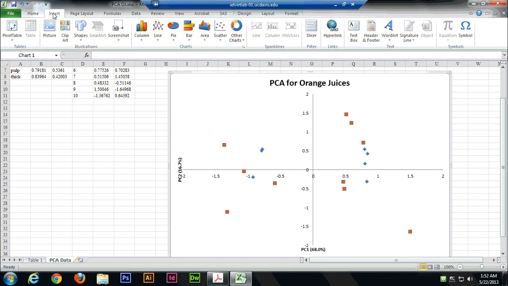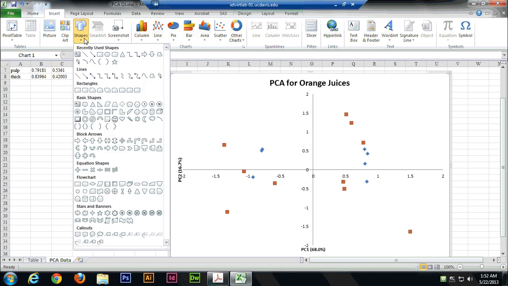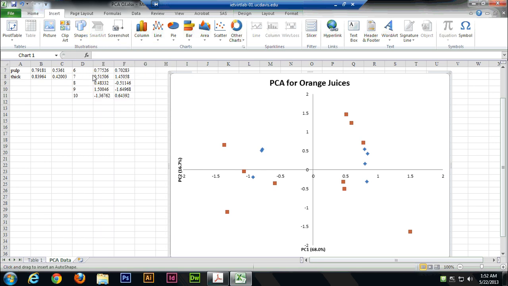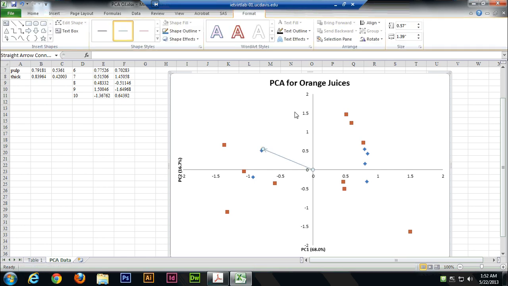So go up to Insert, left click Insert, go to Shapes, left click Shapes, and then move down to Lines, and you see the little arrow, left click that. So start from the origin, left click and hold it down, and then drag it to the first attribute. And you're going to keep doing that. So go up here, left click the arrow, left click and hold down the center, drag it here.